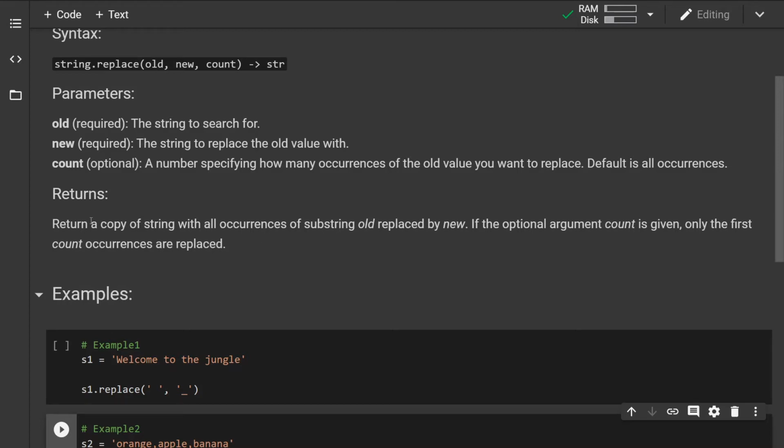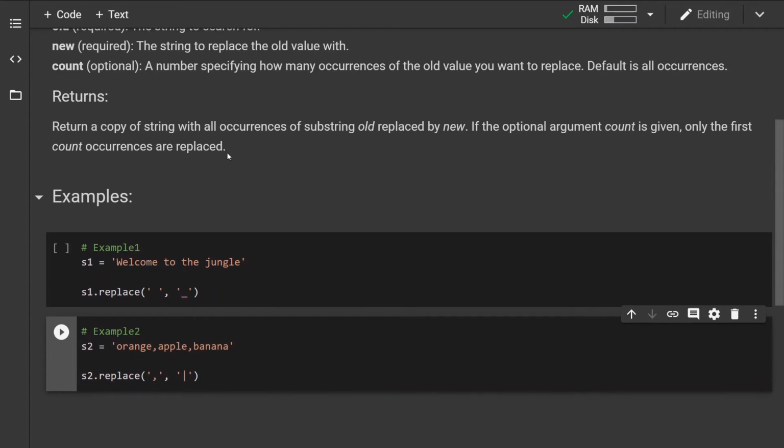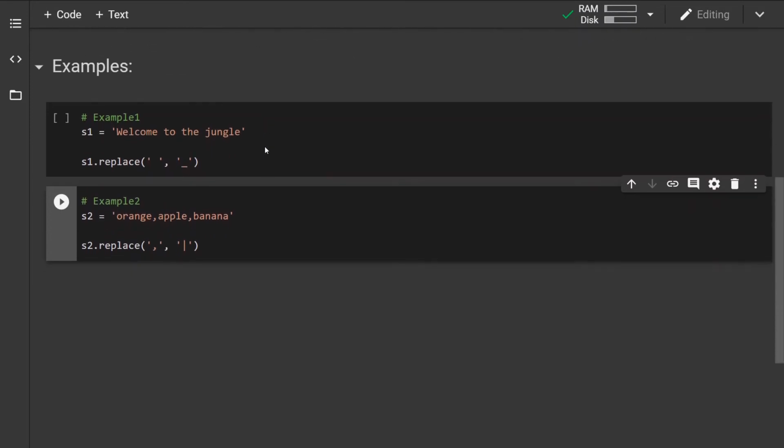So the method will return a copy of the string with all occurrences of the substring replaced by the phrase we specified. If the optional argument count is given, only the first count occurrences are replaced. Okay, so let's look at some examples.